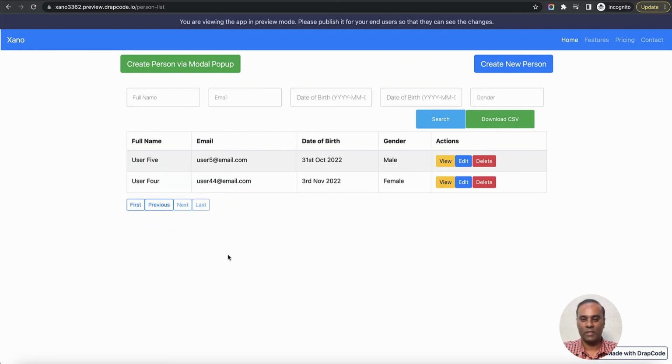So it is basically bringing 3 records at a time, and even to Xano, it is making a call to only bring that subset of data, not bringing all the 8 records at a time. Similarly, you can do it for 100 records, 1000, 5000, 10,000 or 1 million records, right? You bring maybe 100 or 50 at a time. So this is how easy it is to implement pagination in Xano.